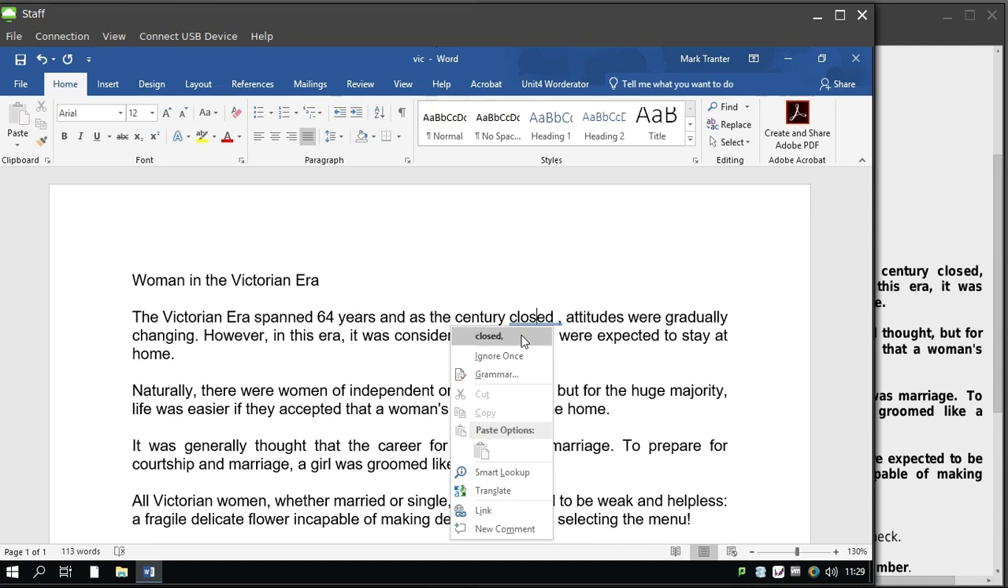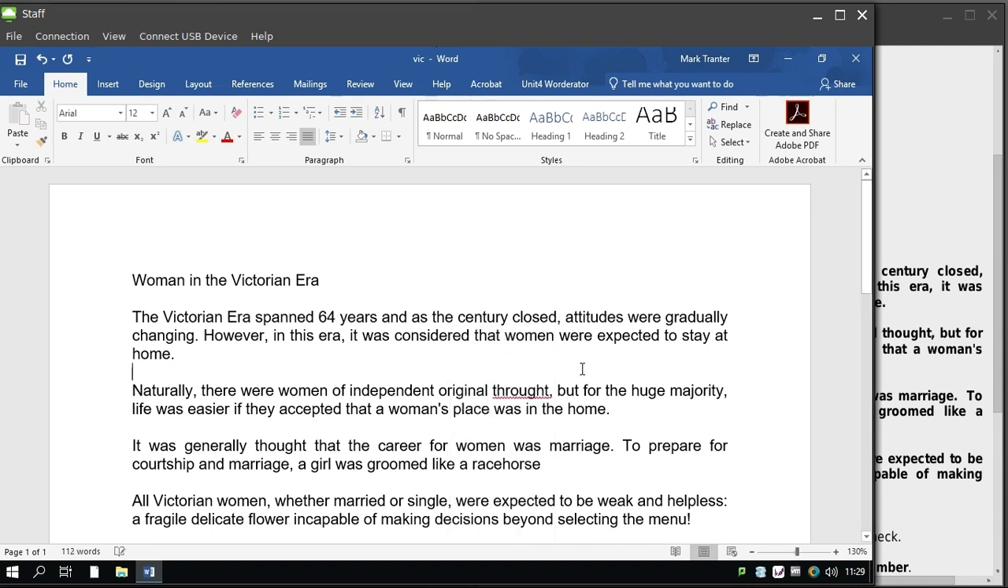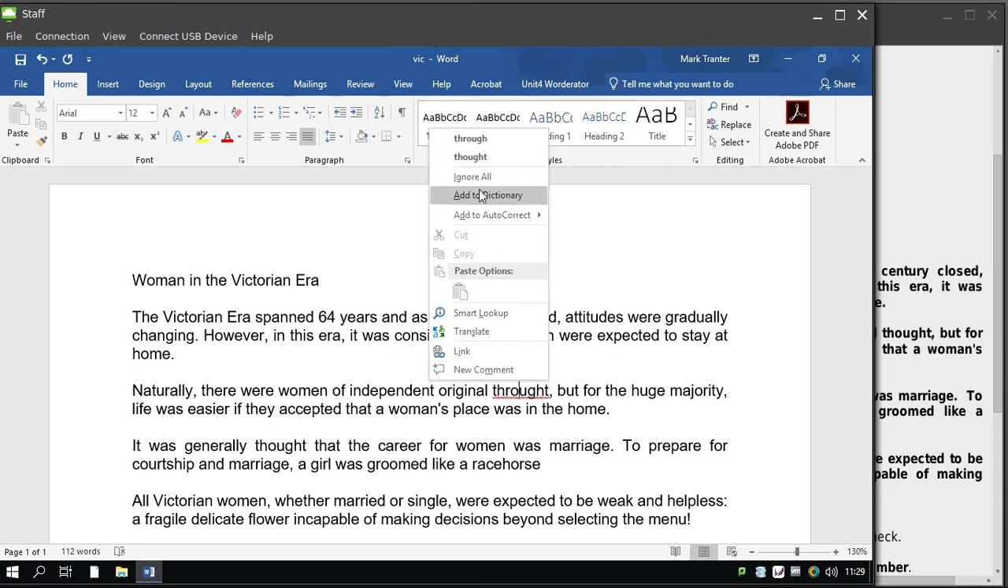suggest to me a way of fixing that problem. So that's got rid of the space. Of course, the spell check will pick up when you've spelled a word wrong. Here I've written throat. If I right click there, it'll say, well, did you mean through or thought? So I can choose thought.